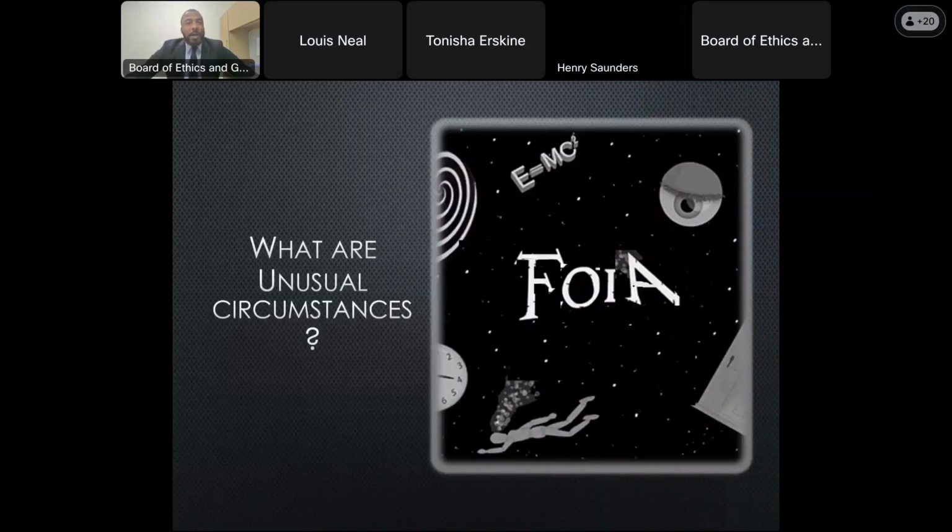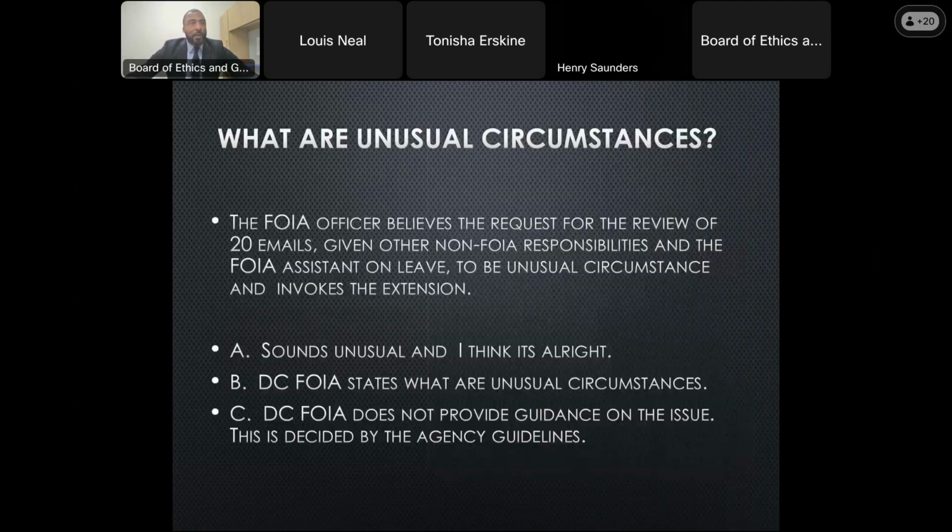Okay, so what qualifies as unusual circumstances? We'll look at a scenario for this. The FOIA officer believes the request for the review of 20 emails, given other non-FOIA responsibilities and the FOIA assistant being on leave, to be unusual circumstances and invokes an extension. A, it sounds unusual and I think it's all right. B, DC FOIA states what are unusual circumstances. Or C, DC FOIA does not provide guidance on the issue. This is decided by the agency guidelines.